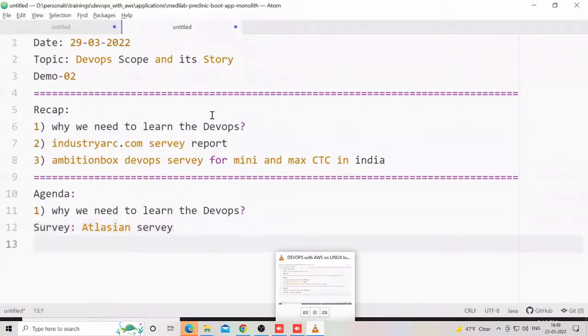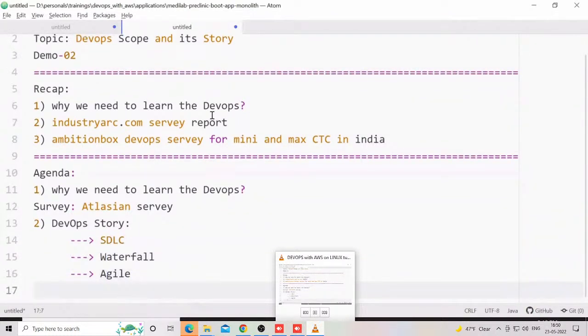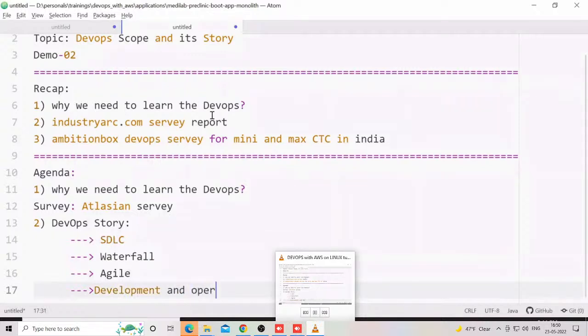So today we will see the Atlassian survey, and let us start the DevOps story. From this DevOps story, let us understand these concepts. SDLC, the waterfall, then the agile methodology, and the difference between agile and waterfall methodology. And then let us see the development and operations team gap.